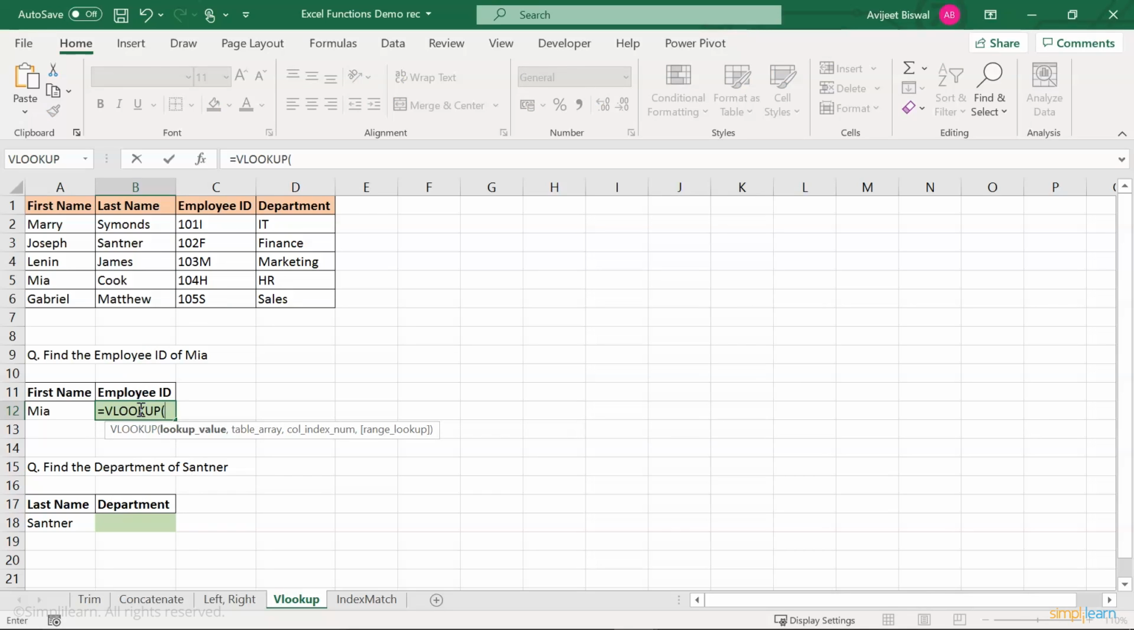So I'll write VLOOKUP. Now the first parameter or argument is the lookup value, which is Mia here. So I'll select A12, comma. Now I'll give my table array. So I'll select from A1 till C6. You can also go till D6 if you want. I'll select till C6, comma.